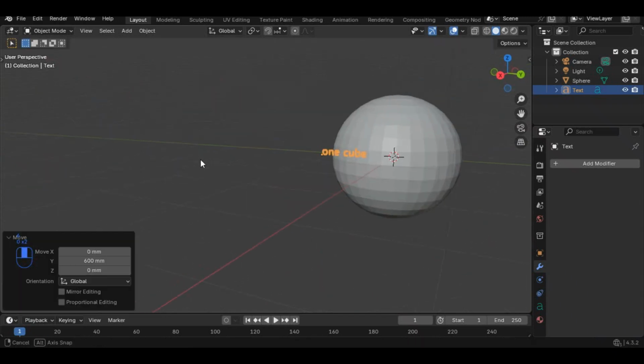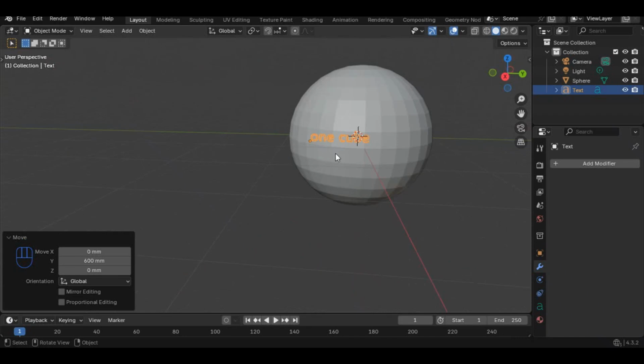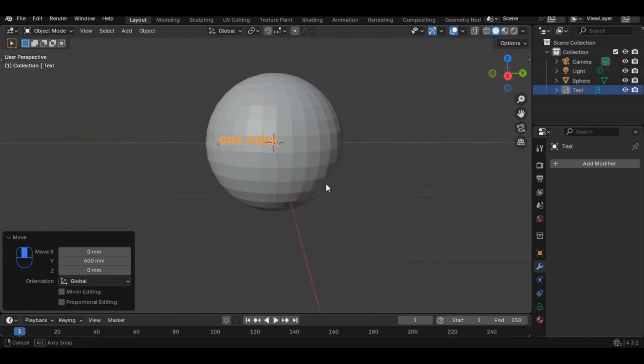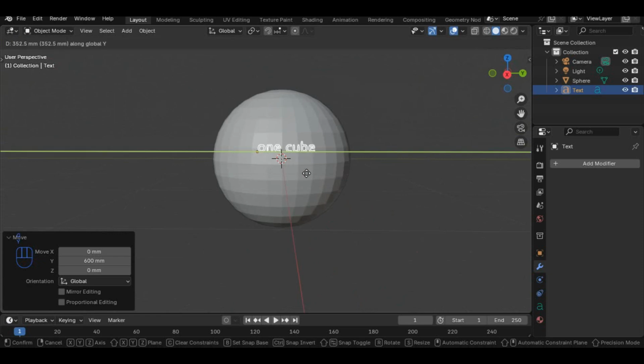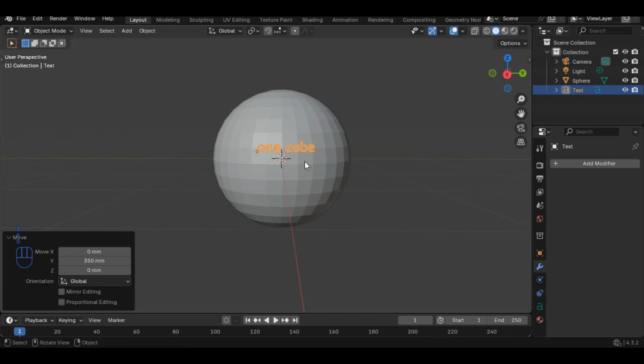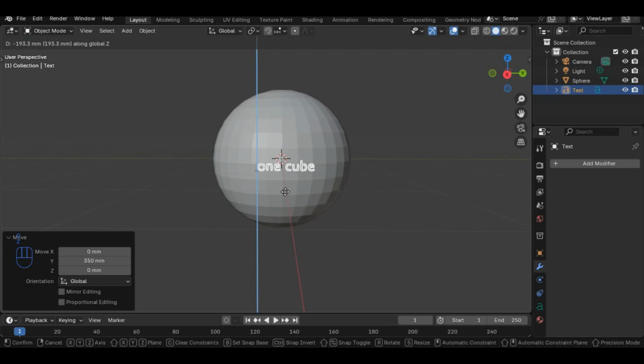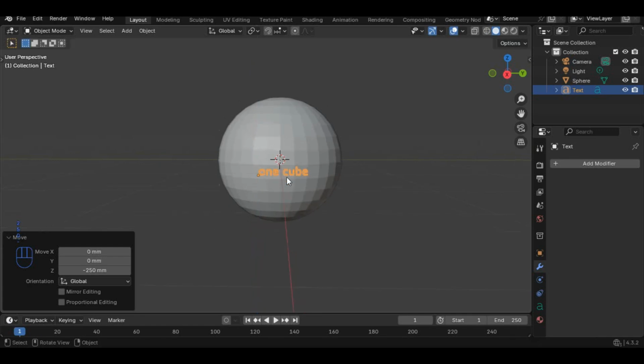Let's move it by 600. Right, it's not centered yet. So I want it to be properly centered. So let's move it again. I think this time we can move it by 350. Yeah, I think it's good. And I can also move it down, G Z. Let's move by 250. This may not be necessary, this is just a personal preference.